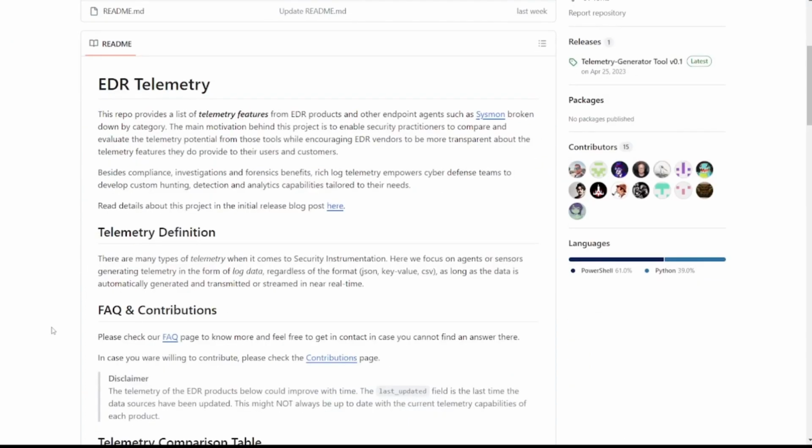Right, EDR telemetry. This repo provides a list of telemetry features from EDR products and other endpoint agents such as Sysmon, broken down by category. The main motivation behind this project is to enable security practitioners to compare and evaluate the telemetry potential from those tools while encouraging EDR vendors to be more transparent about the telemetry features they do provide to their users and customers.